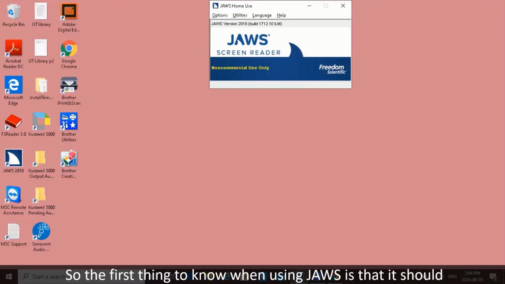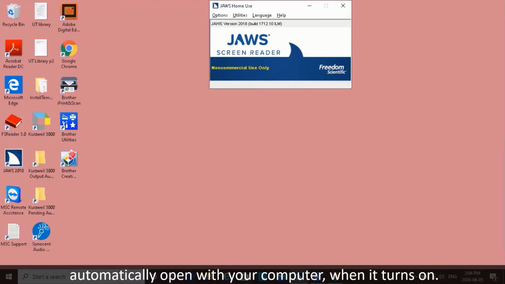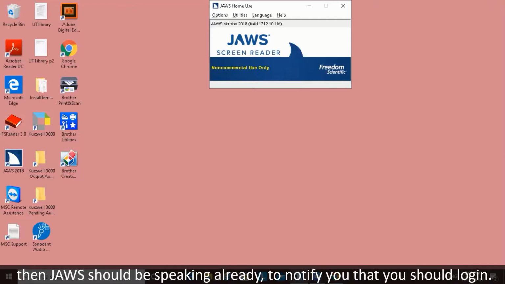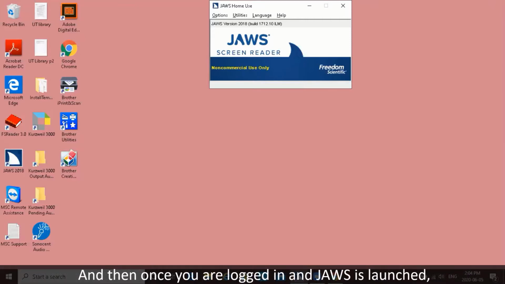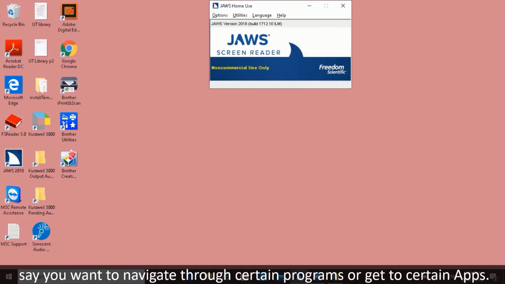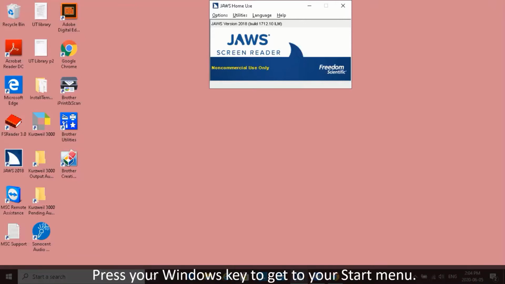So the first thing to know when using JAWS is that it should automatically open with your computer when it turns on. It'll open on your lock screen, and if you have a password, then JAWS should be speaking already to notify you that you should log in. And then once you've logged in and JAWS is launched, say you want to navigate through certain programs or get to certain apps, press your Windows key to get to your start menu.